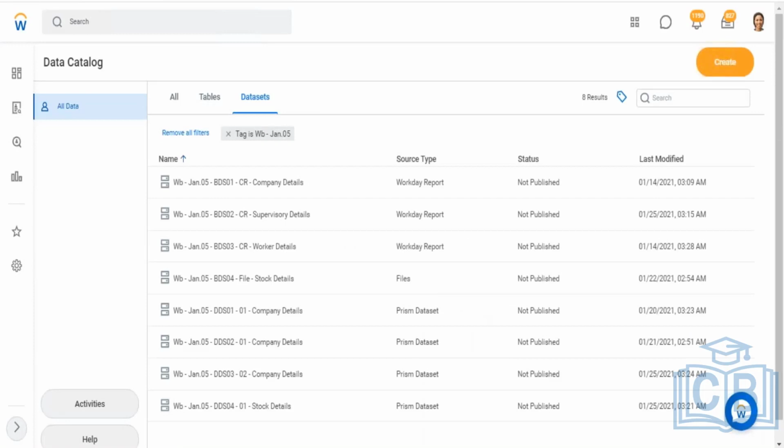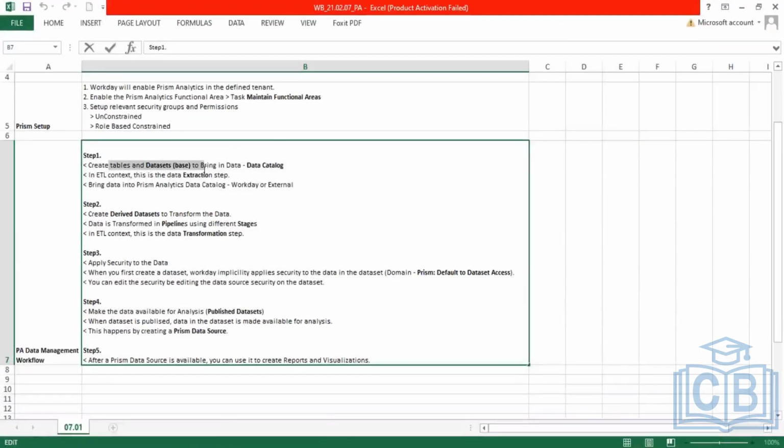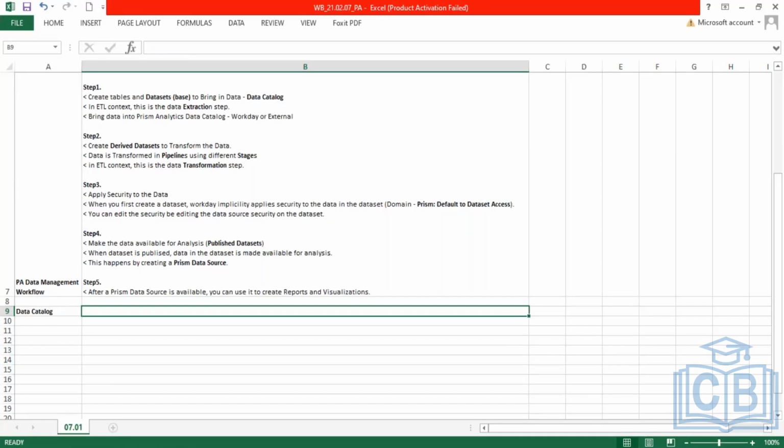This environment consists of two different objects, tables and data sets. We'll talk about tables and data sets in detail. But before that, let's look at the environment itself and see what details I can access through this environment. So data catalog refers to the logical Prism environment within a tenant.